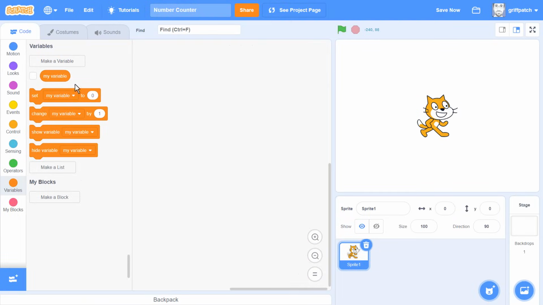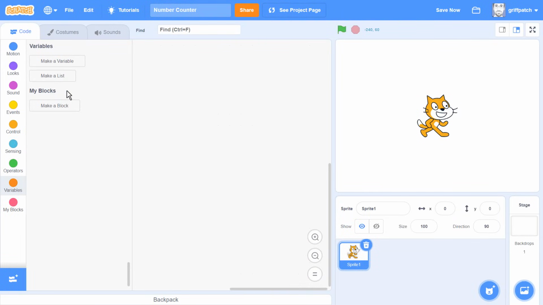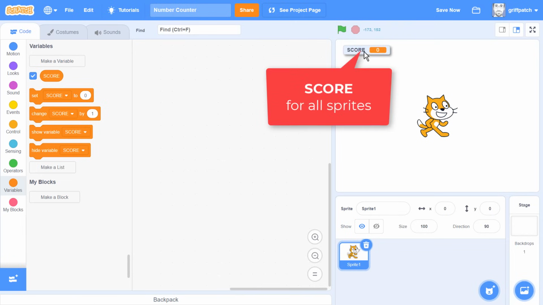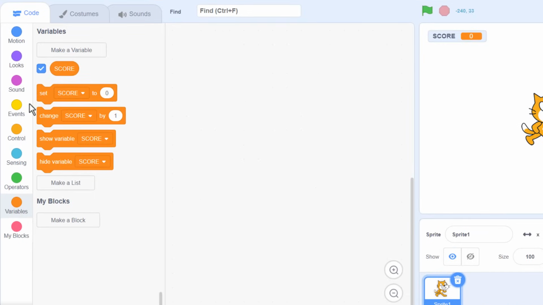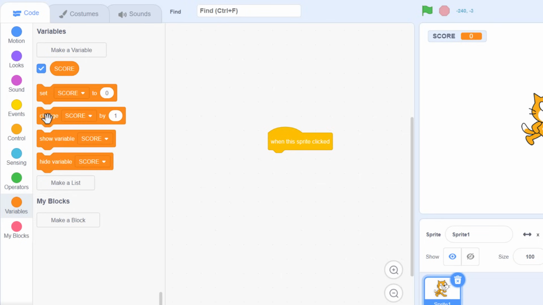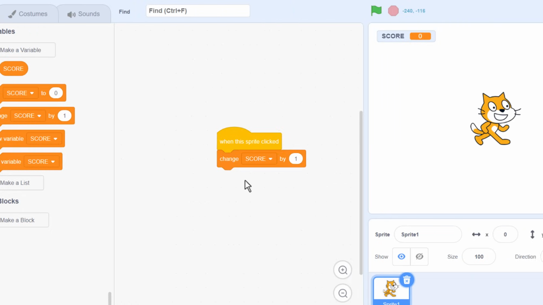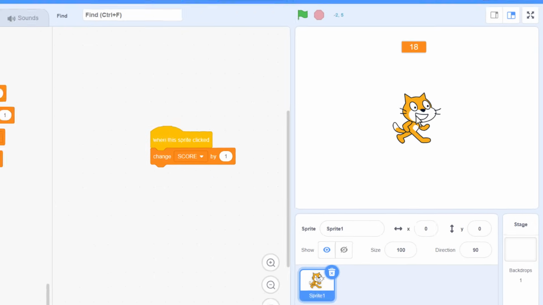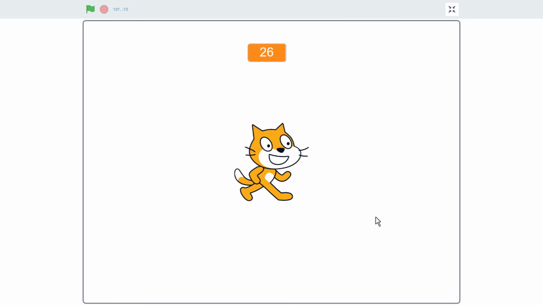We'll begin with a fresh new project and quickly mock up a simple clicker game. We just need a score variable for all sprites. There it is. And then when this sprite is clicked, we change score by 1. Wow, this is about as basic as it gets, right? We click our cat, and the score increases. Job done!